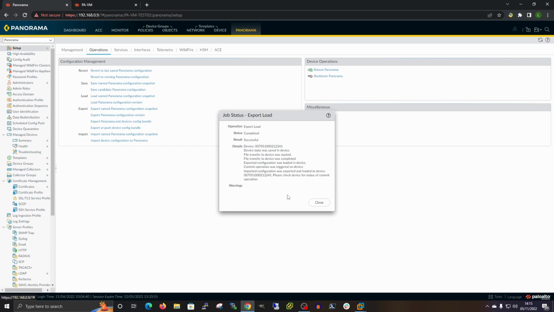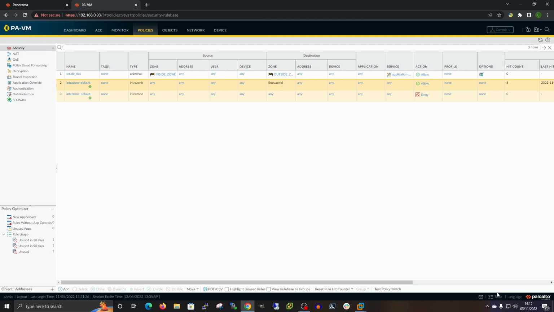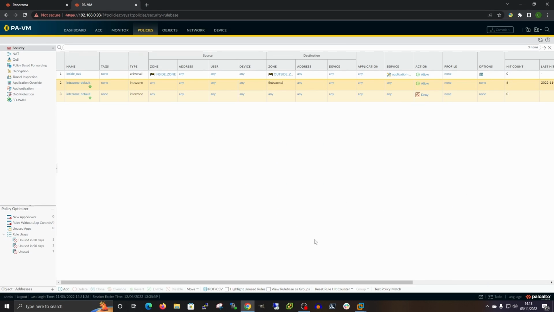configuration of the device. Okay, so the commit was triggered on the device. As you know, because this is an export, push and commit, we can see the commit there, and that it was started by Panorama, and it was started at this time. So we know that the commit's going to go on the box. Okay, so that commit is now completed on the firewall. So this is all good.